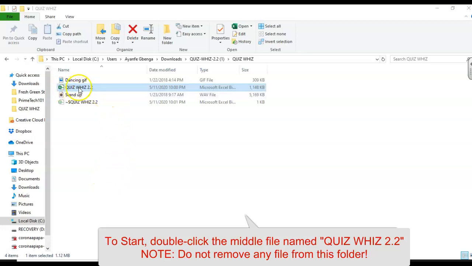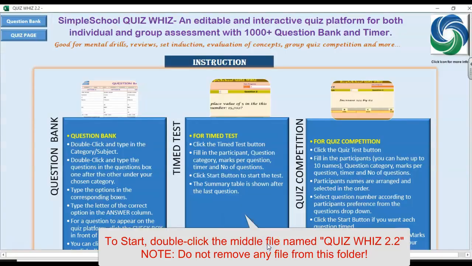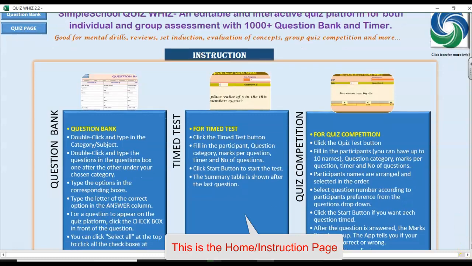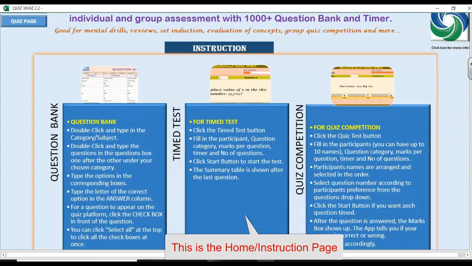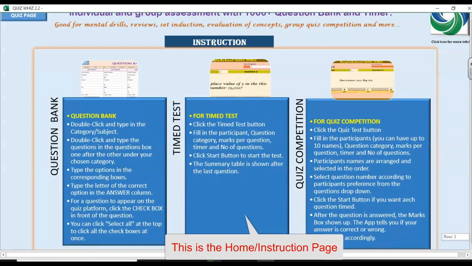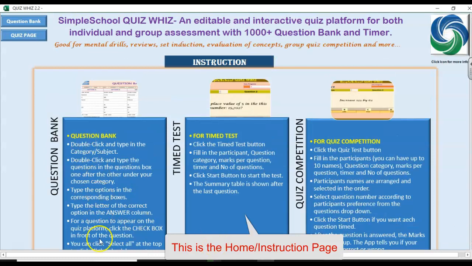A quick demo. Double click the middle file Whiz 2.2 to open the application. When the application is opened, you have the home stroke instruction page where you have details about the question bank, the timed test, and the quiz competition. You can read up this to learn how to navigate your way through this application.